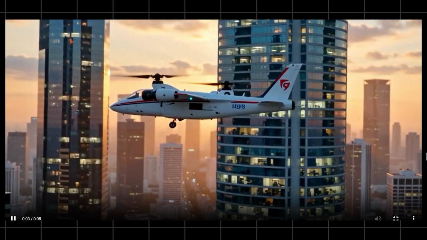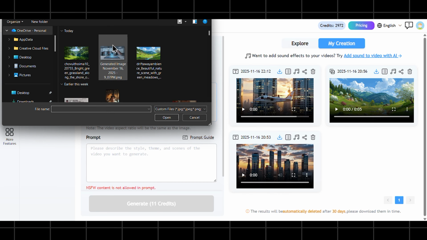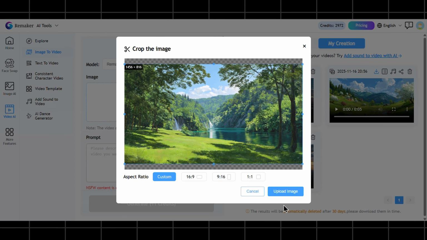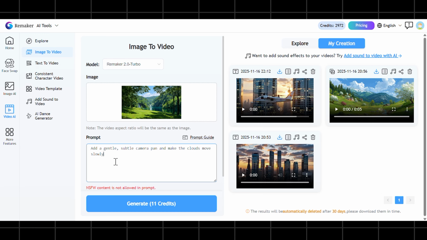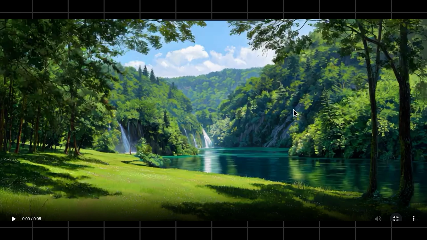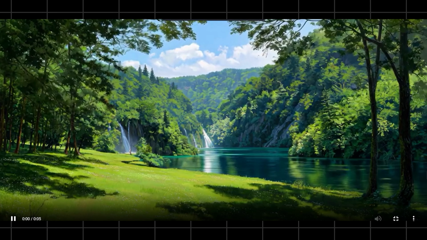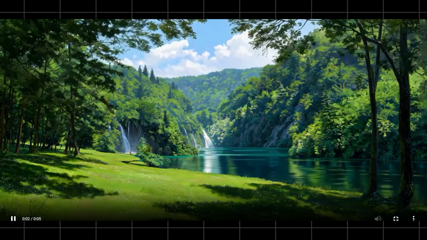And then there's pic to video, which takes a still image and animates it. I'll upload the scenic photo and tell the AI, add a gentle, subtle camera pan and make the clouds move slowly. It brings your static images to life with motion.